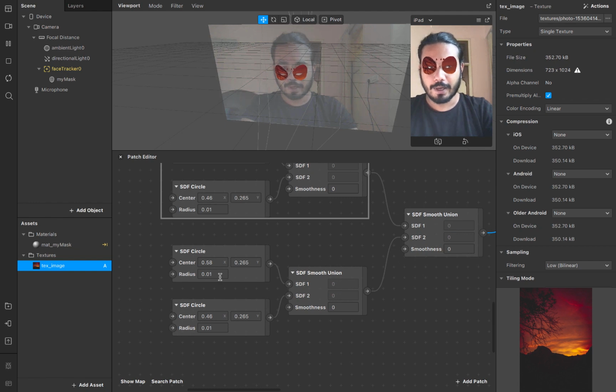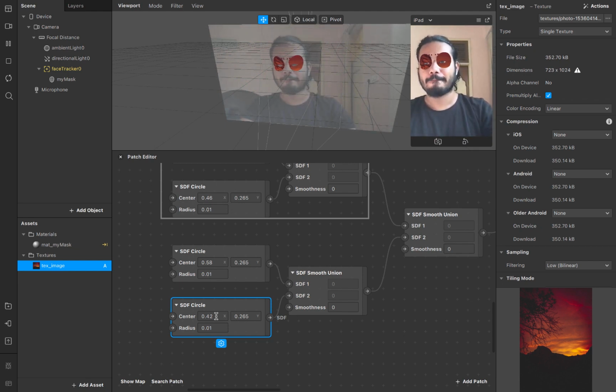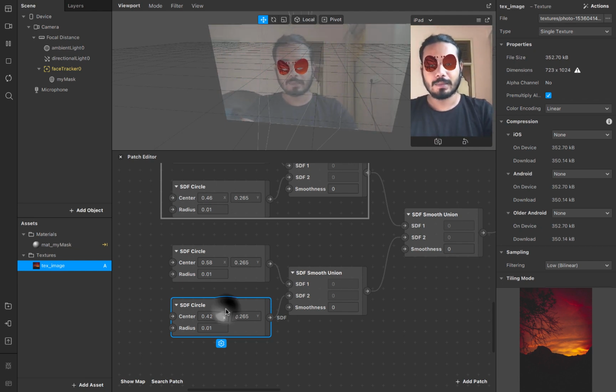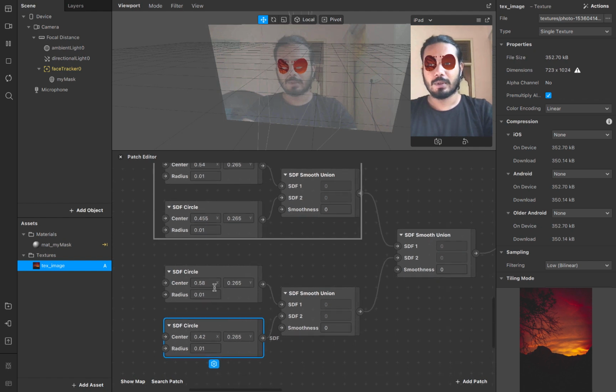So maybe 0.57, no, 0.585. And this goes to 4.2. I actually have these values, experimented and well fed. So I'm going to use those. This I'm going to change to 0.455, and this I'm going to change to 0.415.